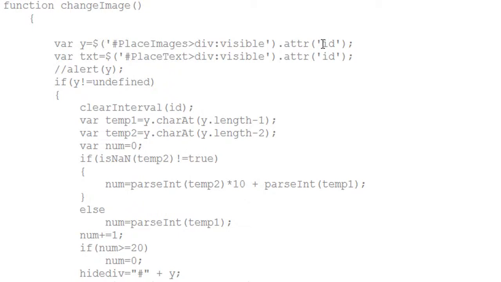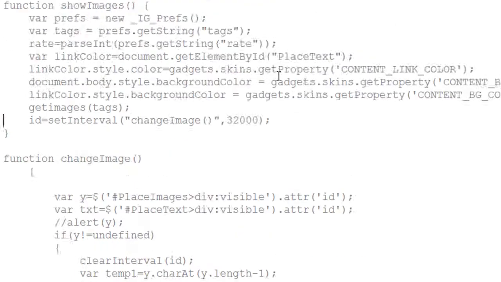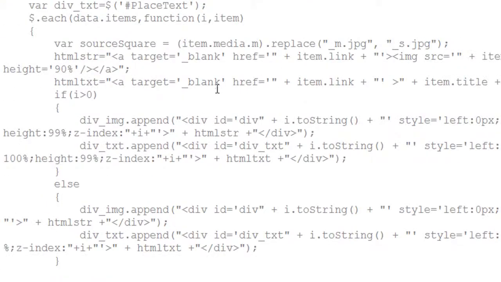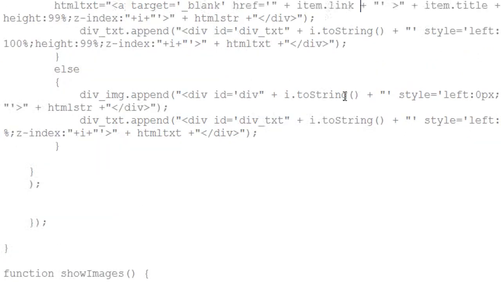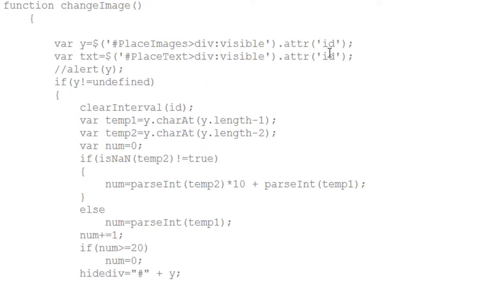Why am I getting these IDs? Because these IDs have been created in such a way that I could get to the next div with a little bit of manipulation. Let's go back and have a look at my original function. Do you see this line here? I have given each ID a name which starts with div and ends with a counter. So basically the first div will have the name div0, the second div will have div1, div2, and so on and so forth.